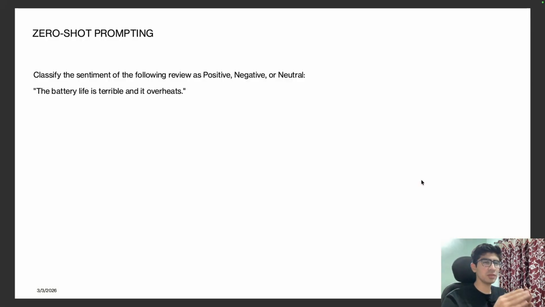So let's see what is the first type of prompting, that is zero-shot prompting. Zero-shot prompting means we are not giving any example in our system prompt. We are directly giving what is the instruction and what you need to do. So for example, I've kept an example like classify the sentiment of the following review as positive, negative, or neutral, and the sentence is the battery life is terrible and it overheats. I think this is a negative sentence, so let's see. So I'll be testing this in the code.